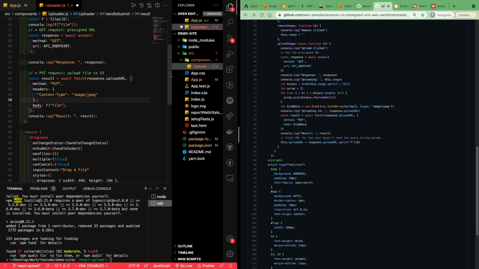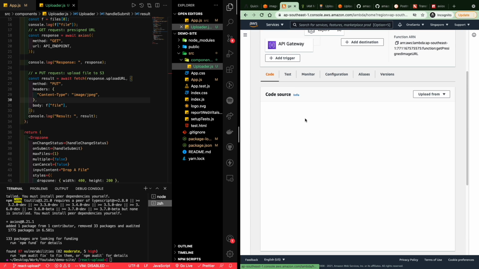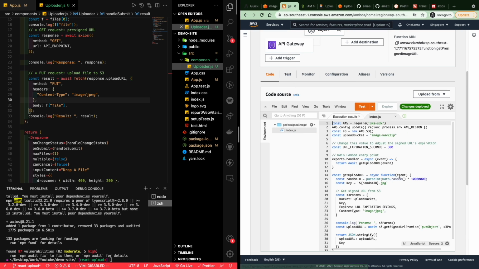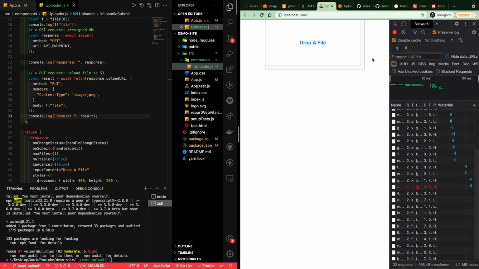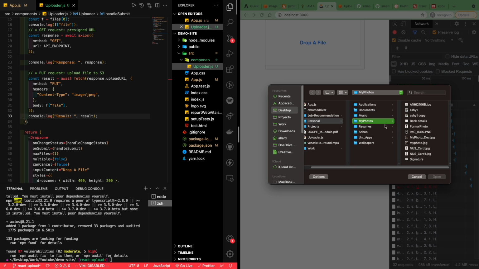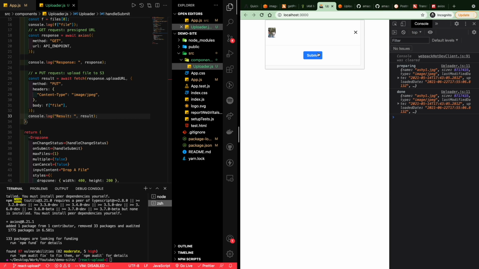And this, if I add a comma here, has to match what you define in your Lambda function here. So in your code, if you have set it to be image/JPEG, then here you have to likewise put image/JPEG. If you put it as image/star, you're going to get a forgery error. So let's just keep it the same, JPEG over here and JPEG over here. And now save this. If I drop a file again, let me go here and go back to the inspector console and submit this.